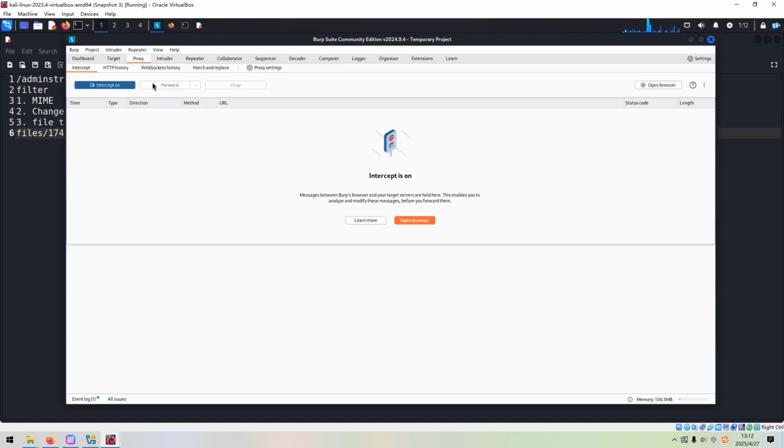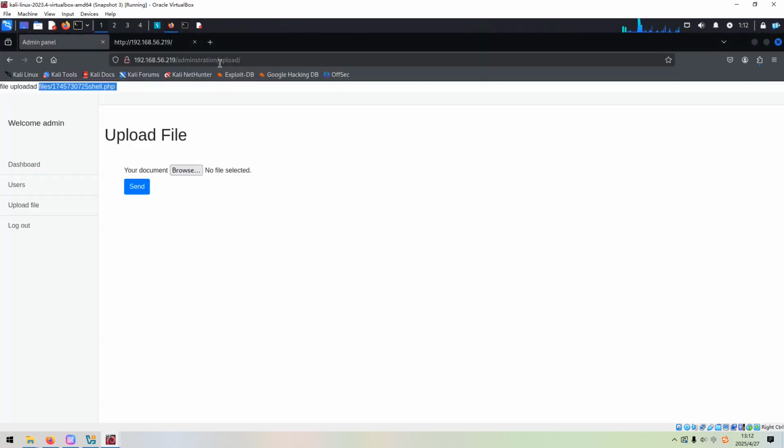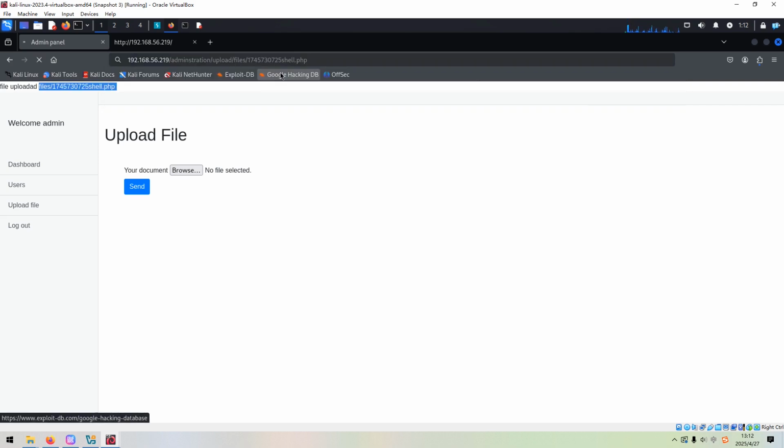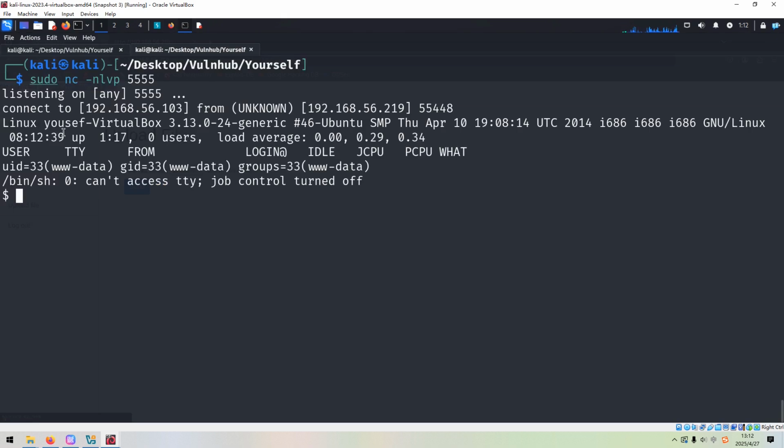So next, I think we can turn off the intercept option. Next, we can access this uploaded file. And now we can hit enter. From the top, you can see the browser is waiting for something. In other words, I think our uploaded file has been executed properly. Now we can switch to the terminal window, and we have already got a shell on the target.